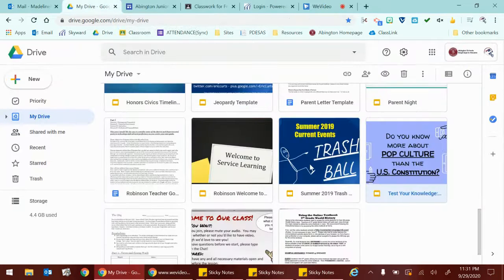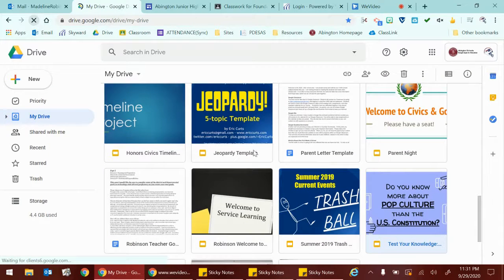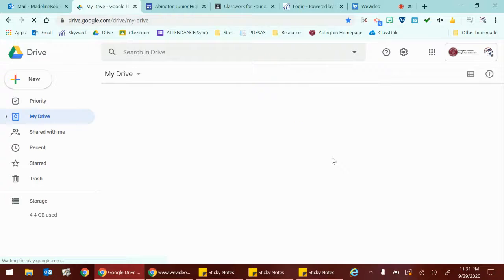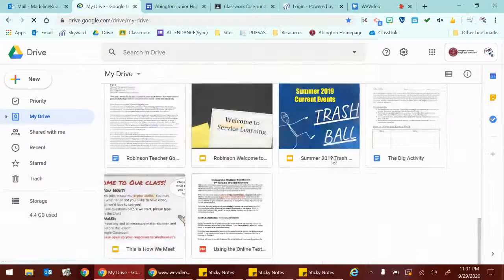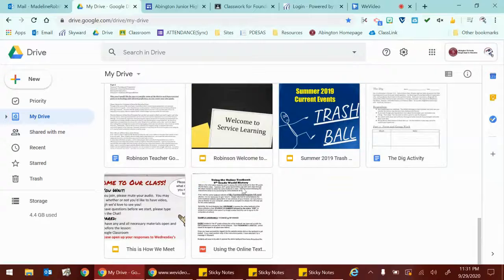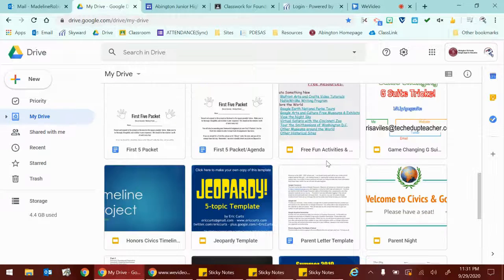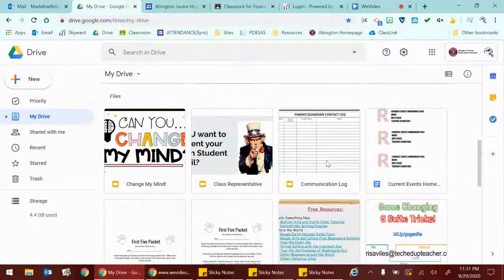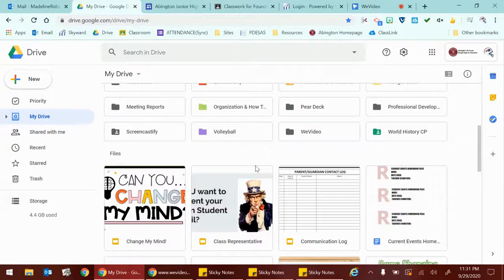If I X out and I kind of refresh my page here, I will notice that it has disappeared from my home page. Okay, so my home page is now a little bit more just filled with things I sort of regularly use. They're for the beginning of the year. So this is kind of how I want my homepage.